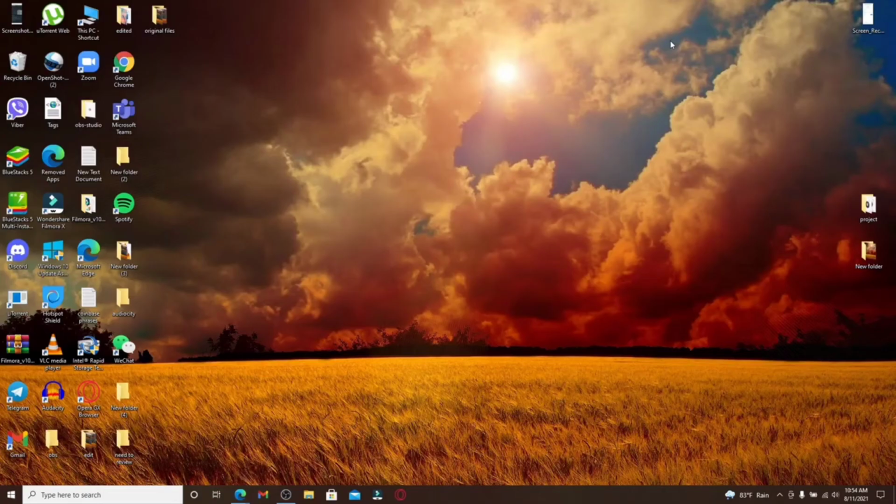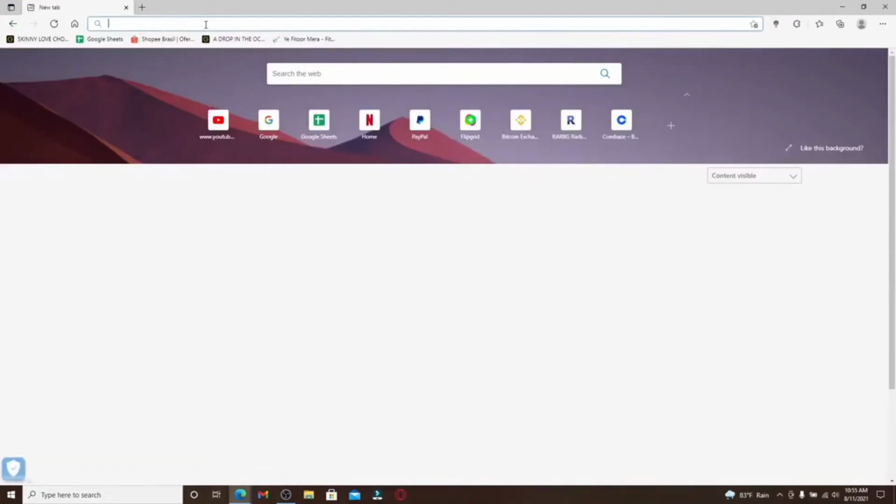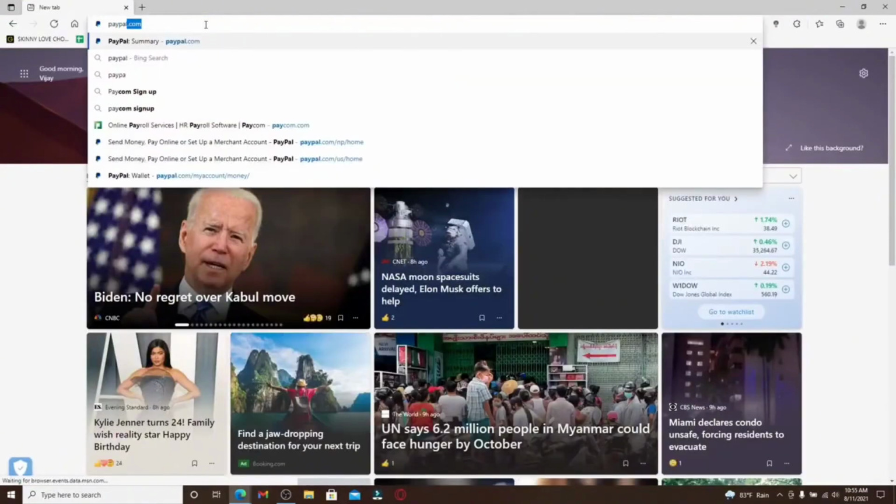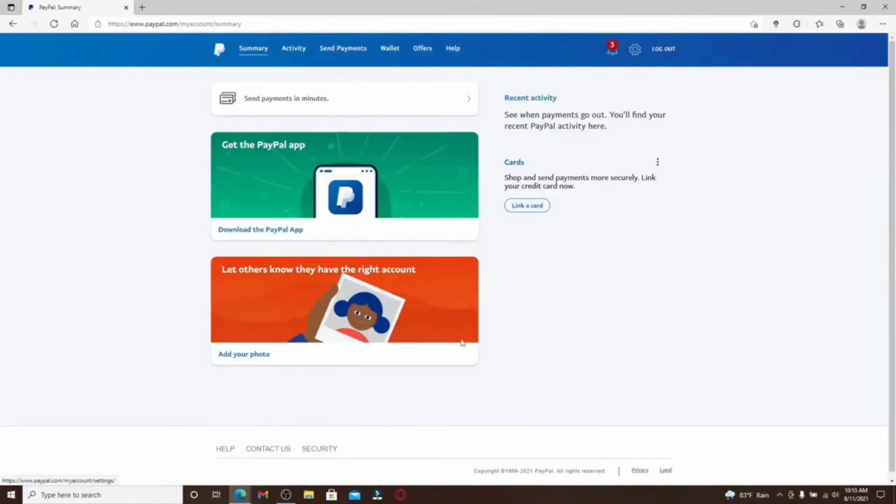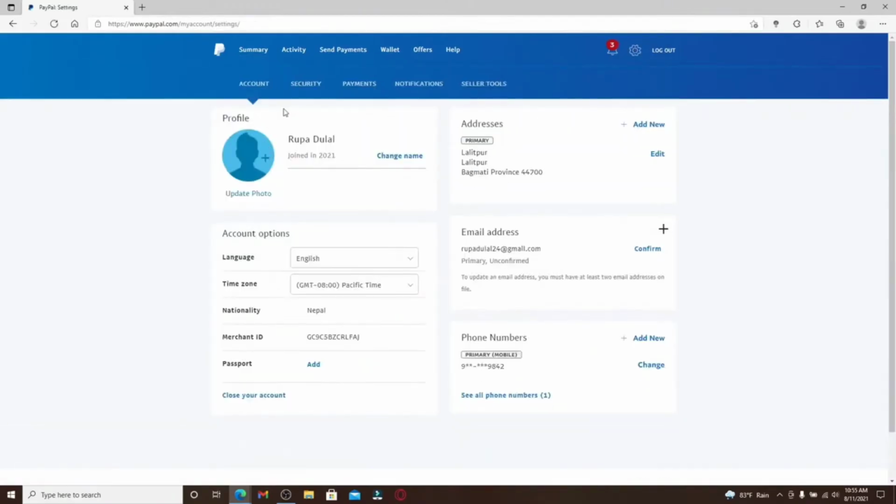How to change your name on PayPal. Start by opening up your web browser on your computer and go to paypal.com into the search box. Make sure you're logged into your account, and once you are, from the home page of PayPal, click on this gear button at the top right next to the logout button. Once you click on that, you'll be taken to the Accounts tab.